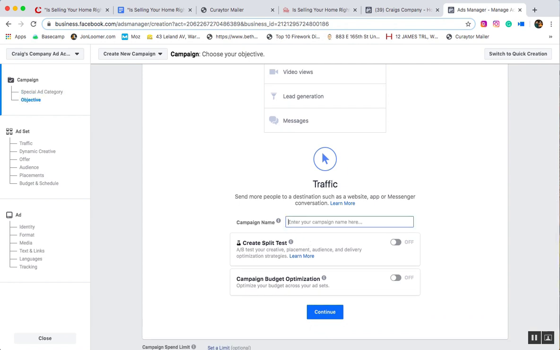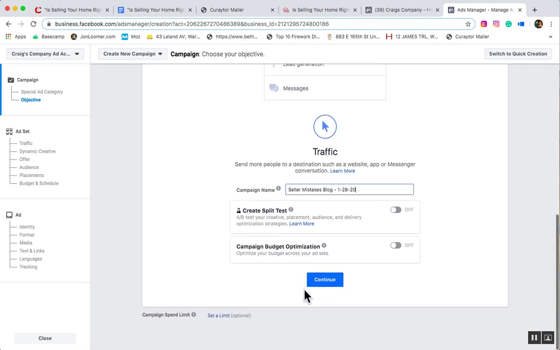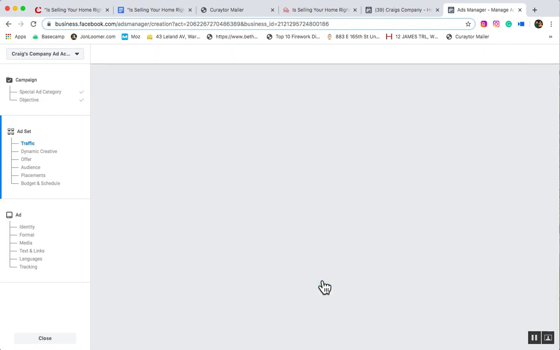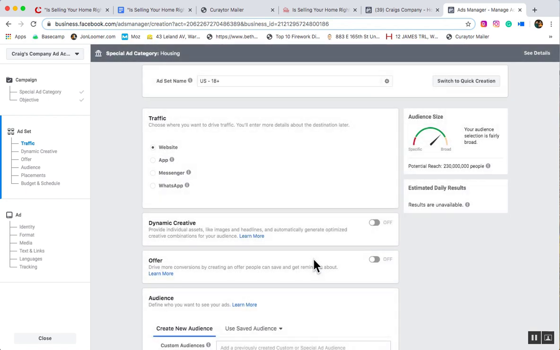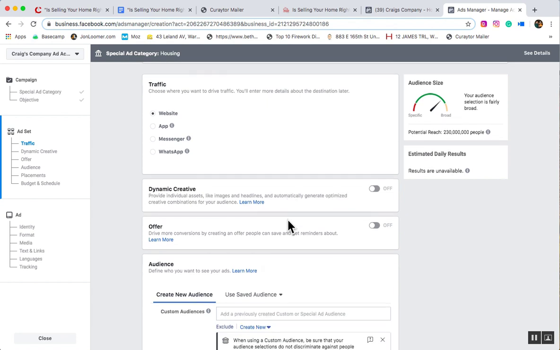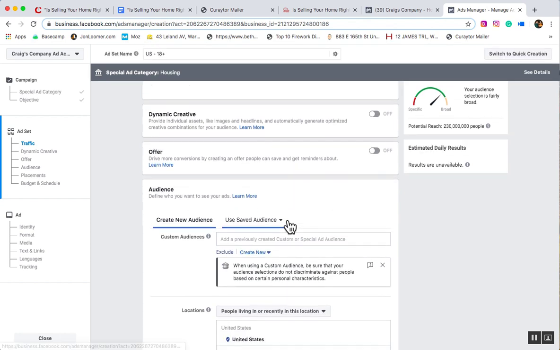Always give your campaign a naming convention. I like to use the title of the campaign and the date in which it's produced. Select Continue. And on this page, we're going to select the ad set, meaning who are we going to show it to, for how long, and where would we like it to be placed.